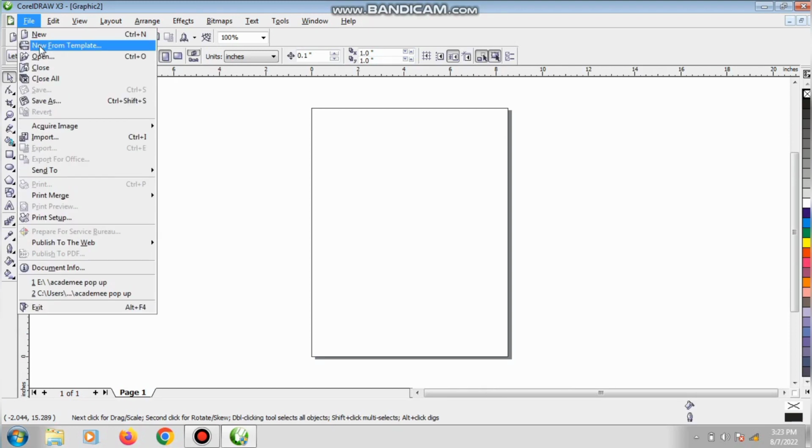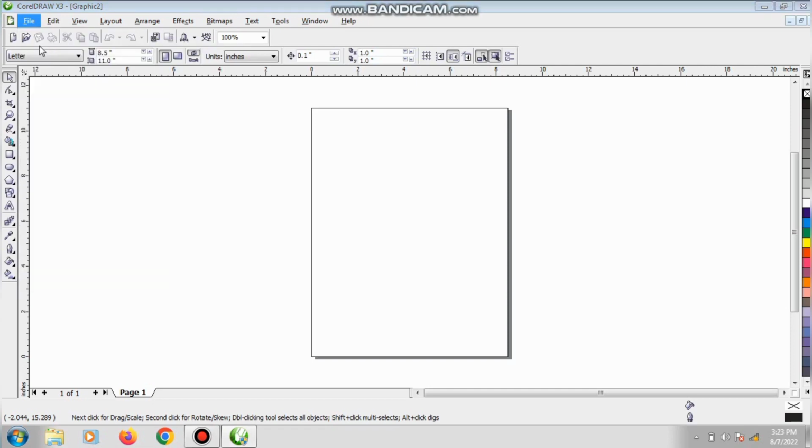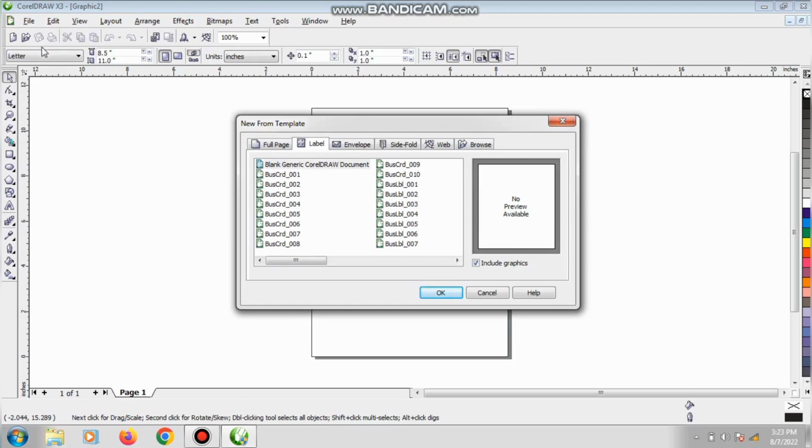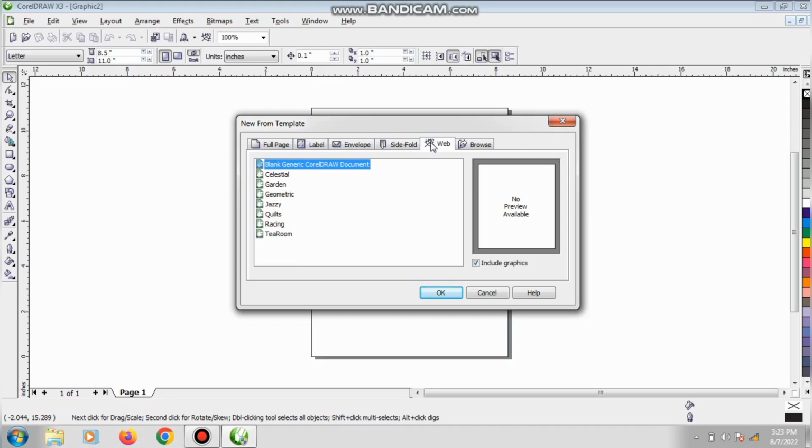You also can create from templates. If you don't have an idea of what you want to do, you need a guide, but you don't know what to do, click on it. It's going to ask what you want to do. Is it a full page design? Is it a label? Is it an envelope you want to design? Is it a side fold book? Or you have your internet connection and want to do web, or you want to browse?